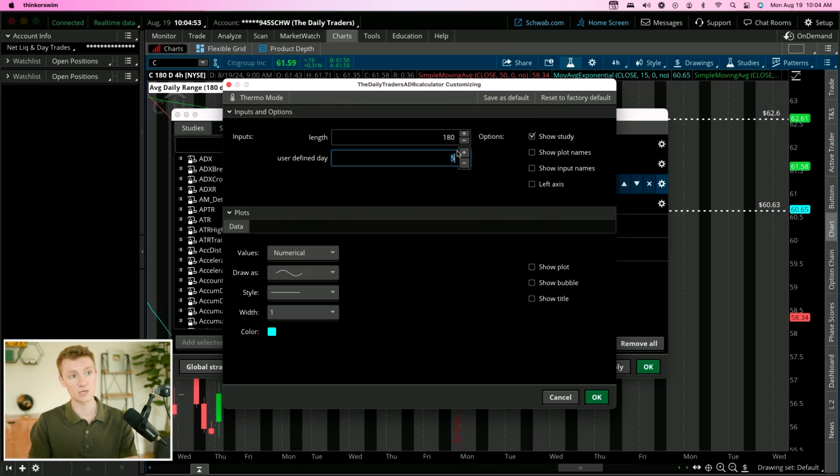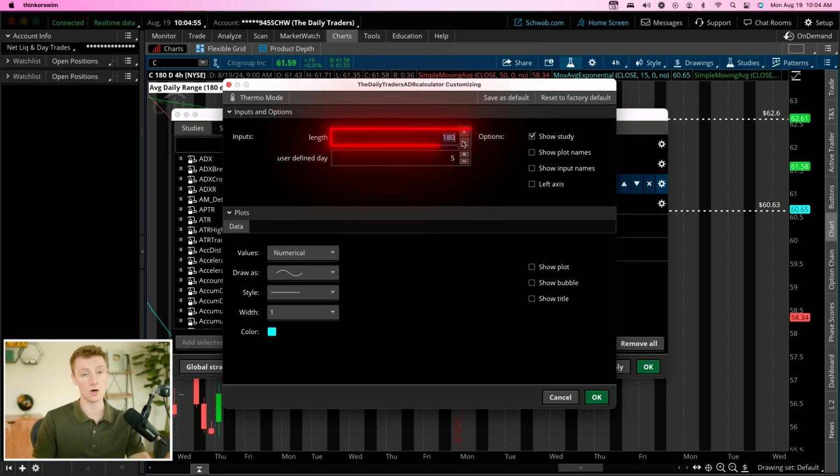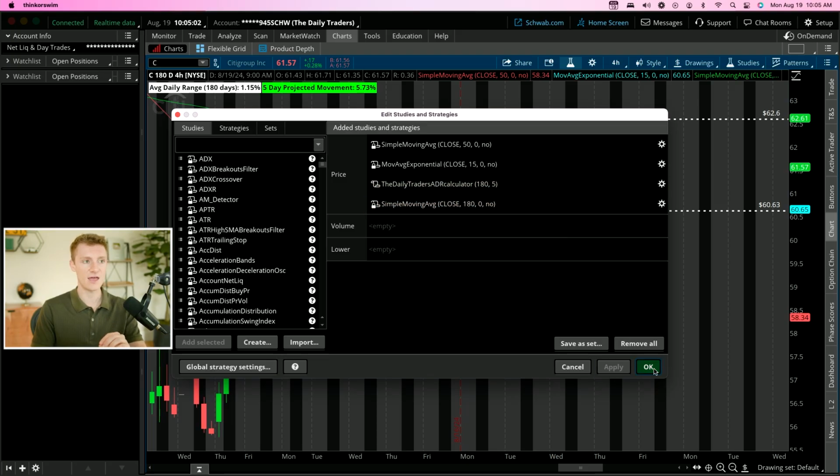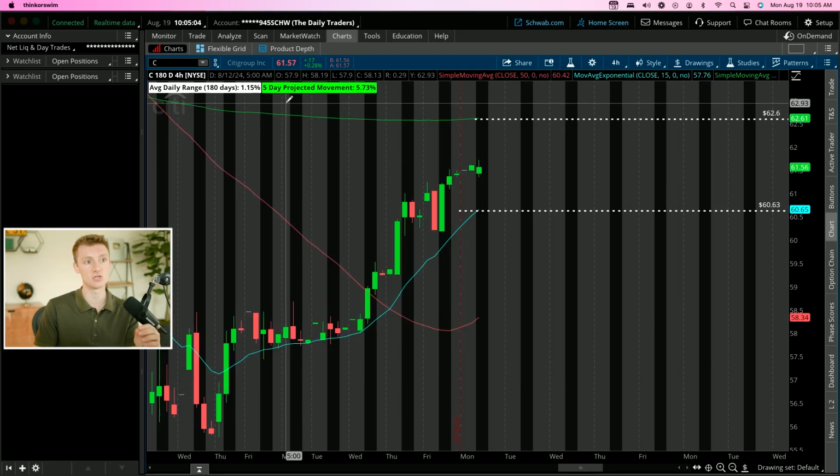Now, this only works, I will say, looking back over the last 180 days on a 4-hour time frame for swing trading. Just this little tool, which I'll cover really quick. So I'm going to apply that. Obviously, you can see here our 5-day projected movement.